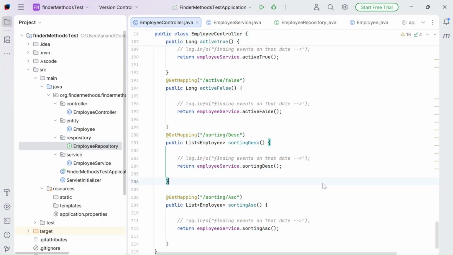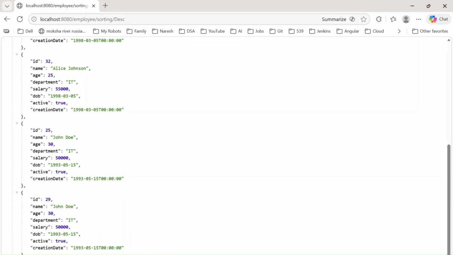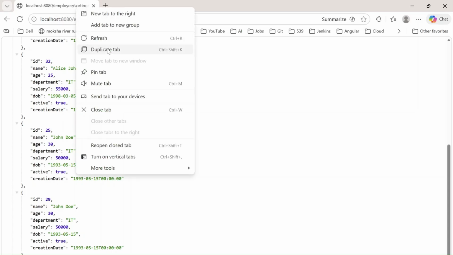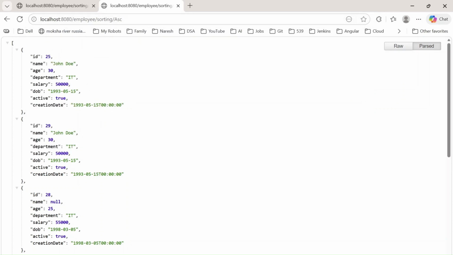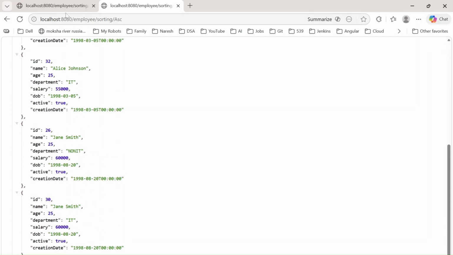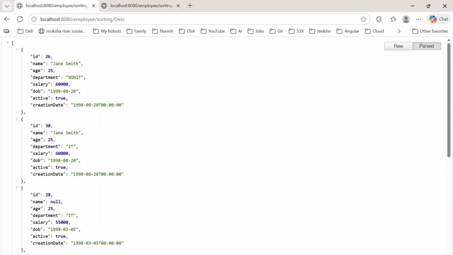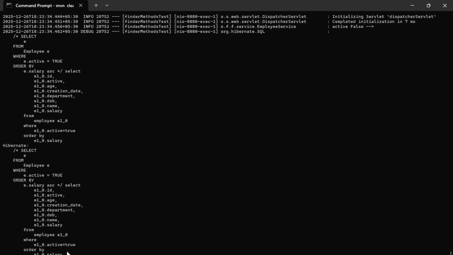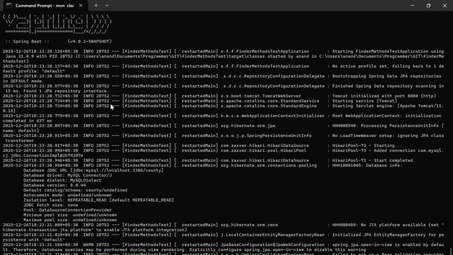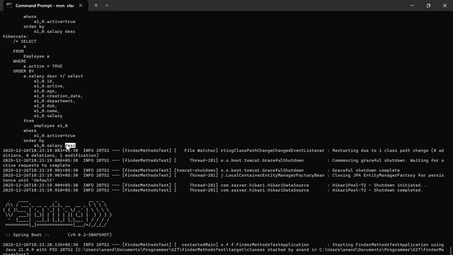Ascending. So it should display salaries in ascending order based on status equal to true. Let's copy this, duplicate. Perfect. Now see 50,000, 50,000, 55, 55, 60. This is the other way. 60,000 is on top in descending, and down in ascending. Same thing, see, it didn't say anything about descending. Previously it says descending. So that's the difference.